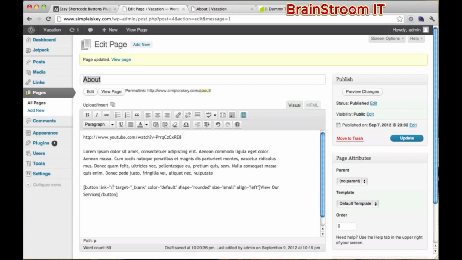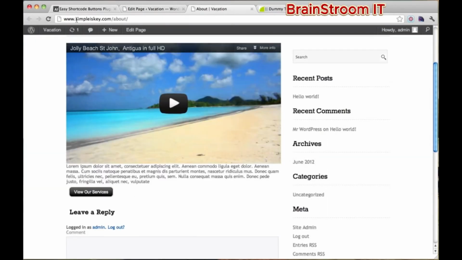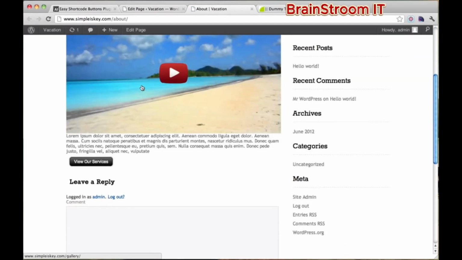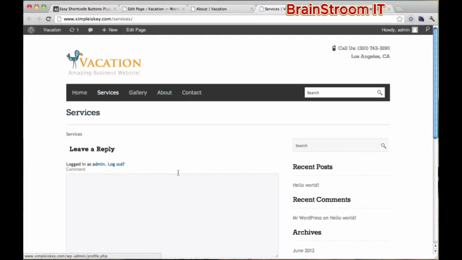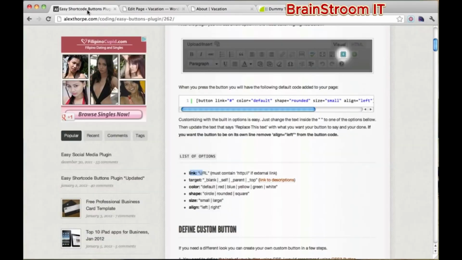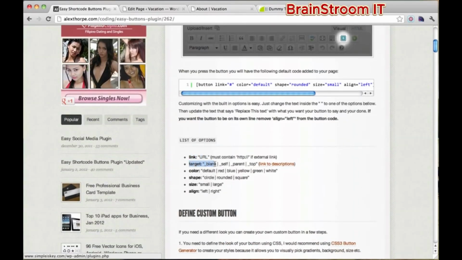So what if we do /services and click update? Then we refresh the about page. And now we can see that it goes to /services. Well, that's pretty cool. What else can we do? So target equals blank, self, parent, or top. What does that mean? Well, target blank means when you click the button, open it into a new blank window. Self means don't open it into another window, open it into the same window.